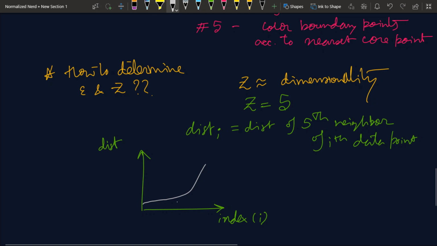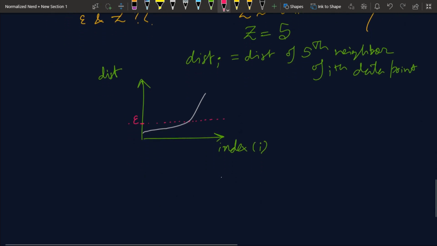As we have sorted this, as the index increases, the distance of the fifth neighbor from that point will also increase. So if your luck favors, then you can find this elbow type of thing and you can just cut it by a horizontal line, and the horizontal line will cut the y-axis at some point, and you can just take this value as your epsilon. But obviously in the real world you might not get this smooth elbow, but this is a trick that can be applied in some cases. Okay, now let me come to the second important point.